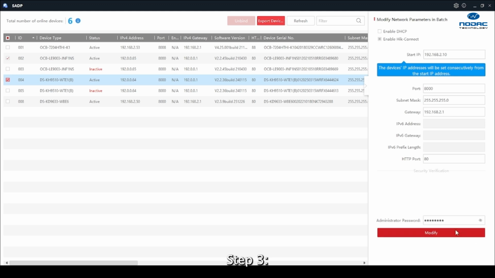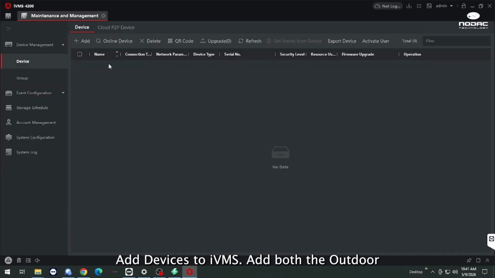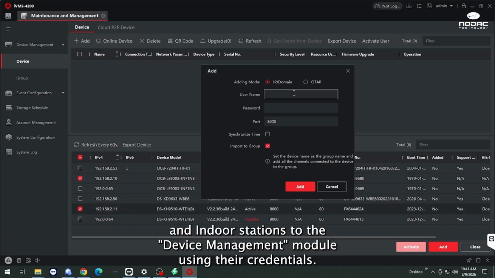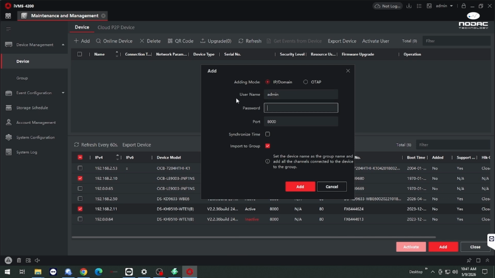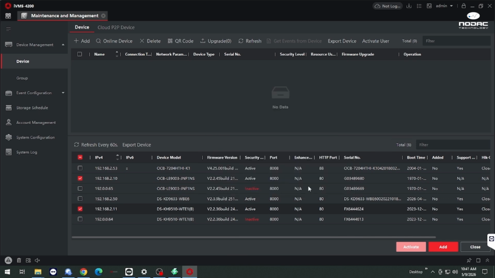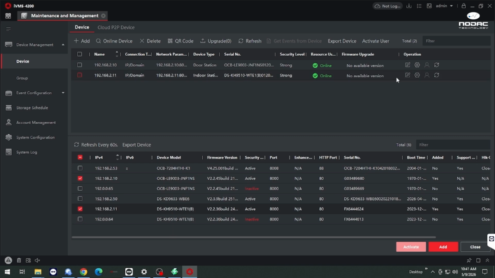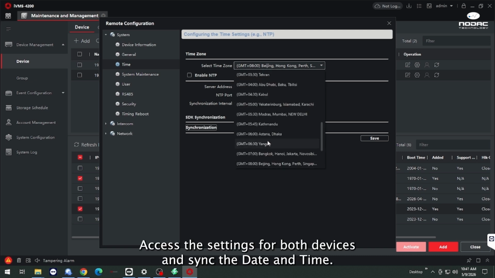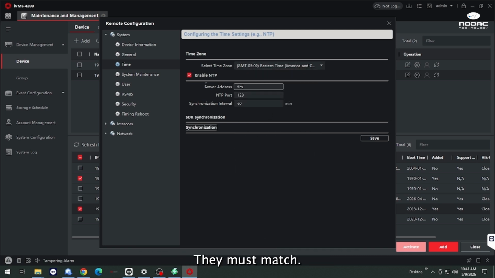Step 3. Add devices to IVMS. Add both the outdoor and indoor stations to the device management module using their credentials. Step 4. Time sync. Access the settings for both devices and sync the date and time. They must match.